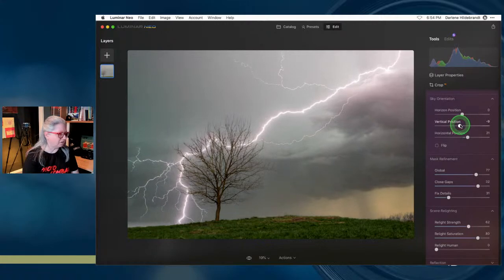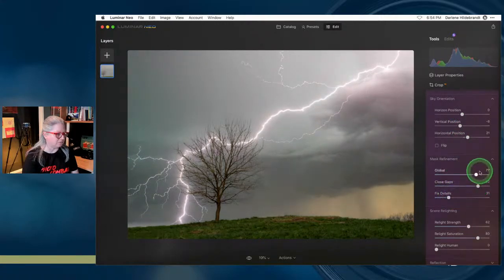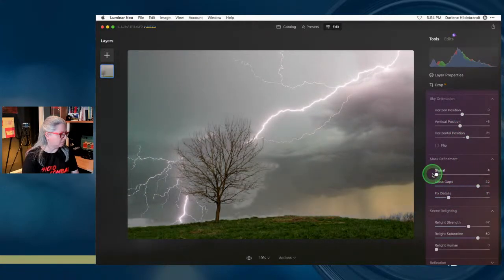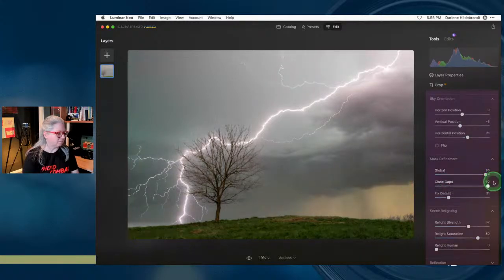Or there's a blend or something that's missing there. See that? So I'm playing with the global blend, fix details, and close gaps. Still not quite blending down here. But that's kind of the idea I was playing with.